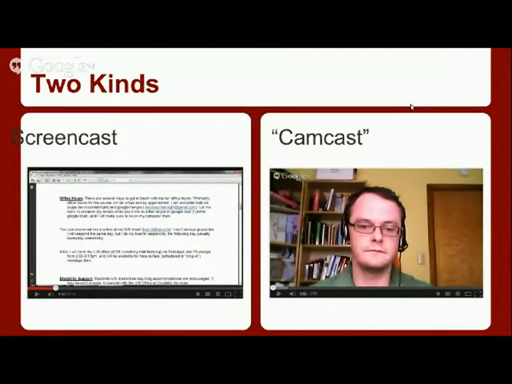Then there's what I call a camcast. I don't think the term is actually in use very often. I'm not sure if it's something I made up on the fly, but it's basically the same thing as a screencast, but instead of taking a picture of your screen, it takes a picture of your camera. And you're going to want to use these for two different purposes. Let's look at the screencast I have here on the left.